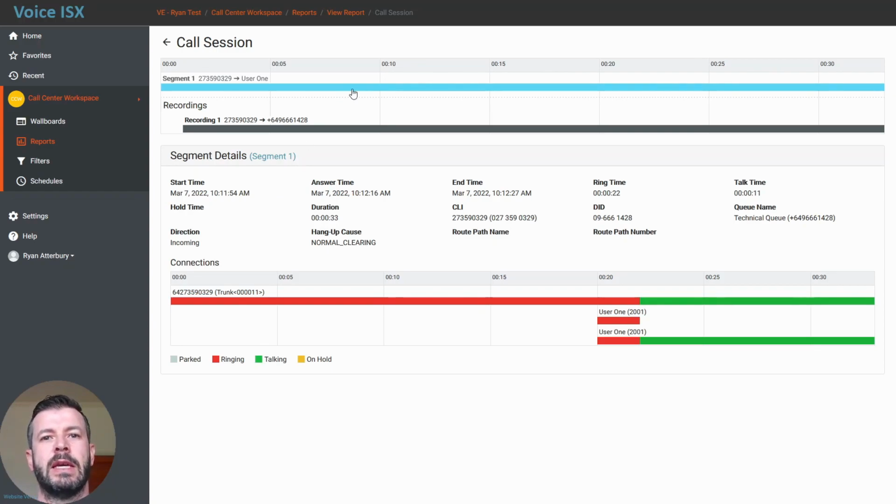Now, a call segment is a specific part of the call. So if a call came into the account to one specific user and that user then transferred the call away to another user, we would essentially see two segments to that call. One segment that came in initially and the second segment when the call was transferred away.